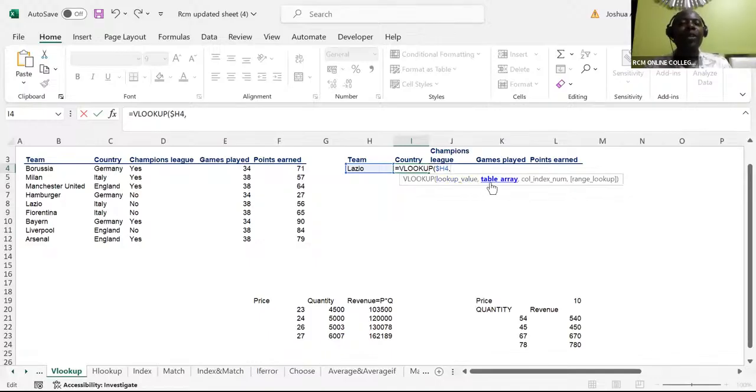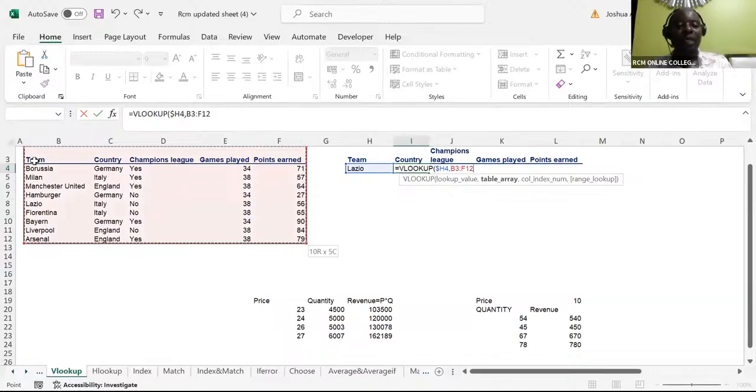Lookup value. So the next thing is the table array. For the table array, I'll come here and highlight the whole of this. Remember, the table array has to be fully anchored, F4, comma. After that, we have the column index. The column index is what information you want to return. When I'm doing this lookup formula, it is under country, and the country is column number 2.